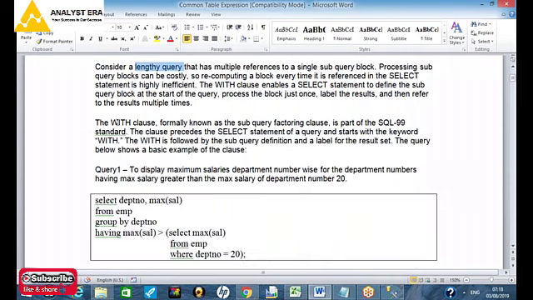The WITH clause, formerly known as the subquery factoring clause, is part of the SQL 99 standard. That's okay, don't bother about it. The clause precedes the select statement of a query, and it starts with the keyword WITH. The WITH is followed by a subquery definition and a label for that result set. Now, how do we use it? First we will see without WITH, and then with WITH.